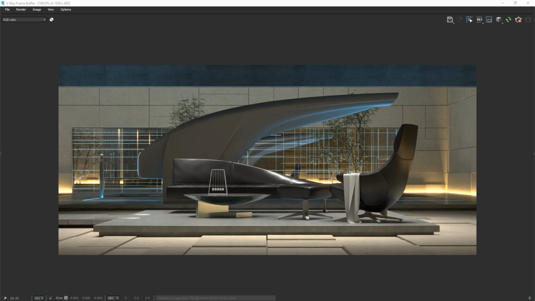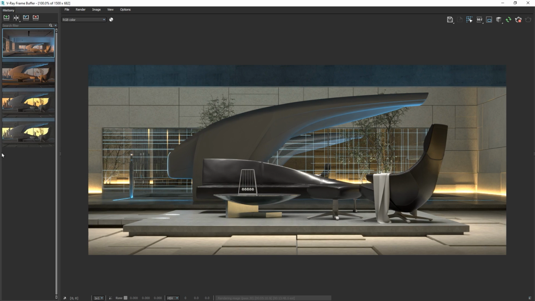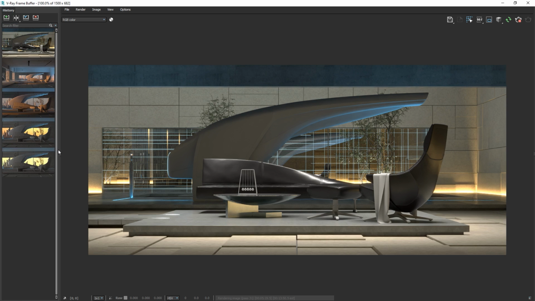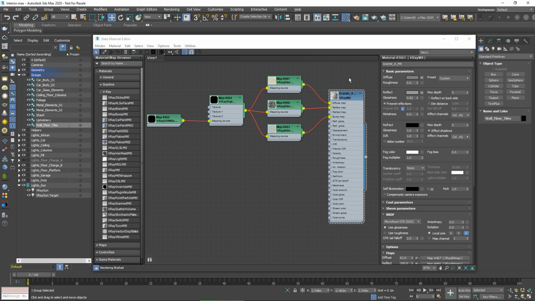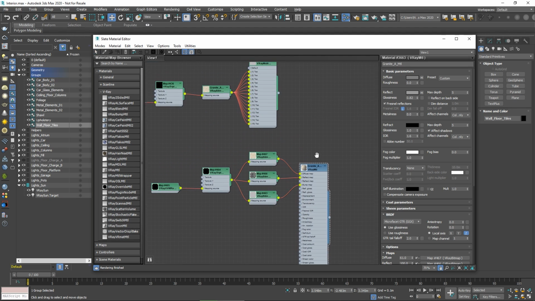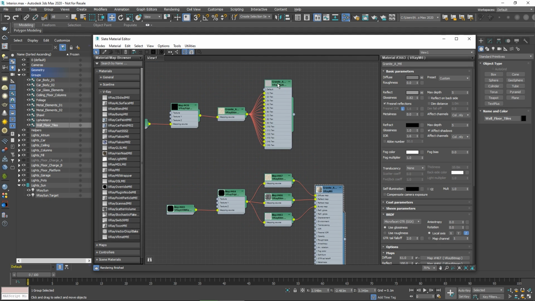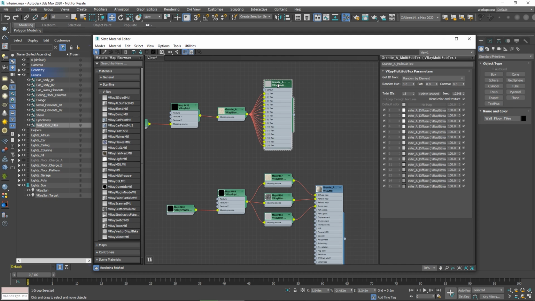Alright, that's a good starting point, so let's save it to our VFB history on the left here, so we can compare it with the randomization adjustments we make next. Alright, back over here in the material editor, let's introduce some randomization using the V-Ray multi-subtext, which you can add from the V-Ray map section of the editor. For this scene, I've already prepared a multi-subtext in advance and hooked up a duplicate copy of the Granite Diffuse bitmap to the 15 ID inputs on the multi-subtext.